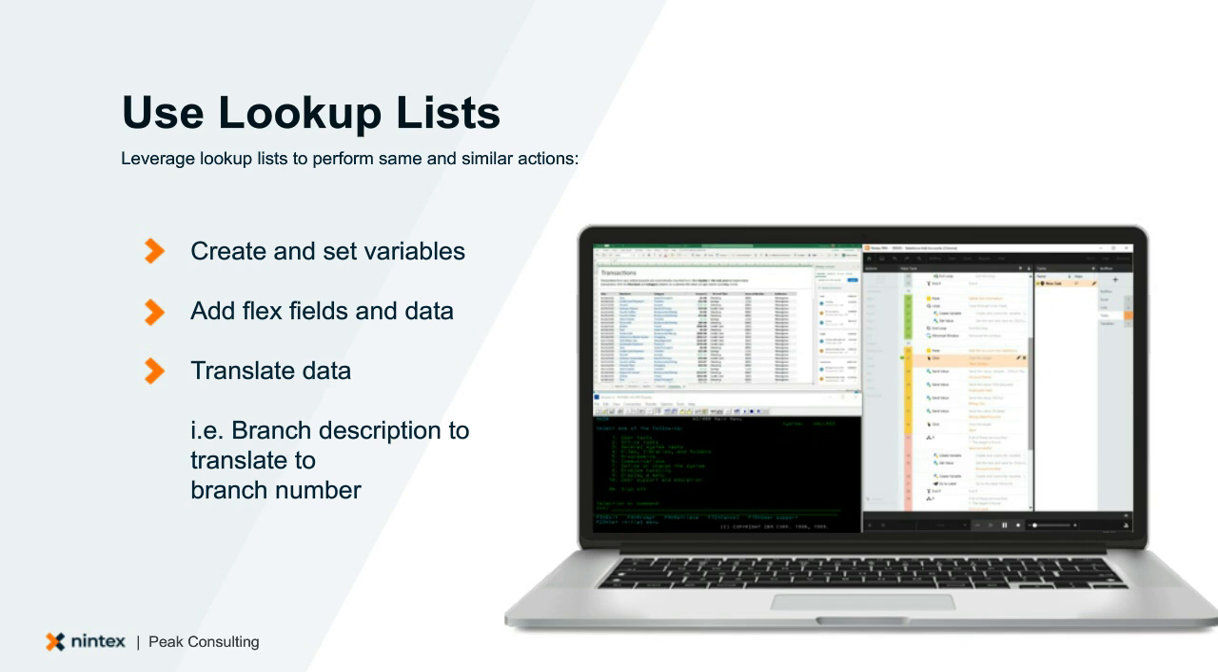So let's just say, for example, we have a branch number 123. Well, if we need to obtain what that branch name is, 123 is the Main Street branch, we're able to have a variable in the RPA script that will do a lookup against a list of all of the branches with their numbers and their respective names and have returned back just that branch's name.